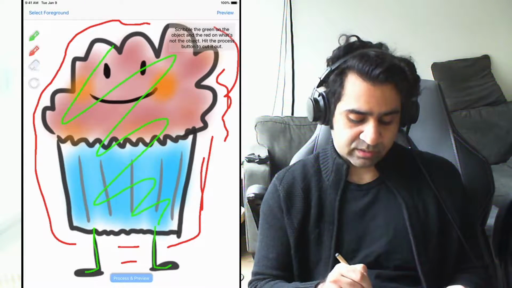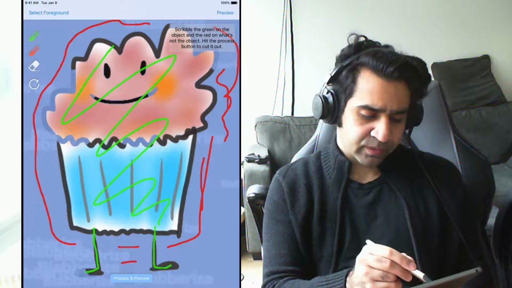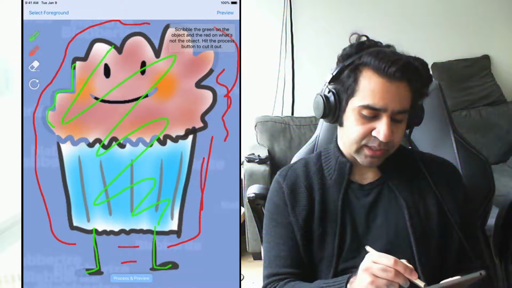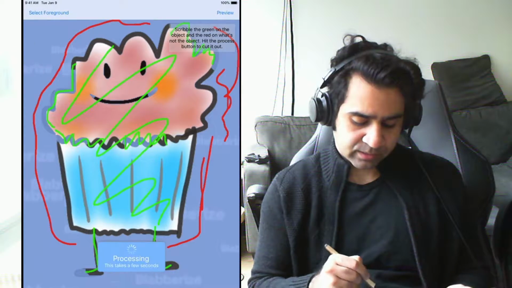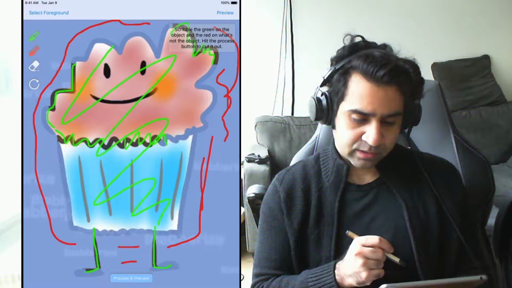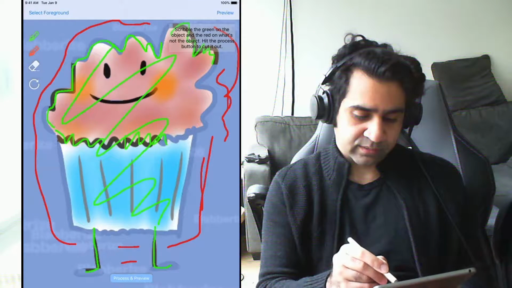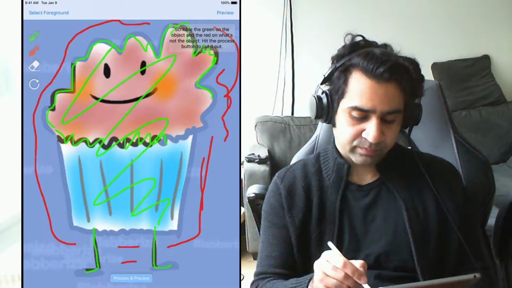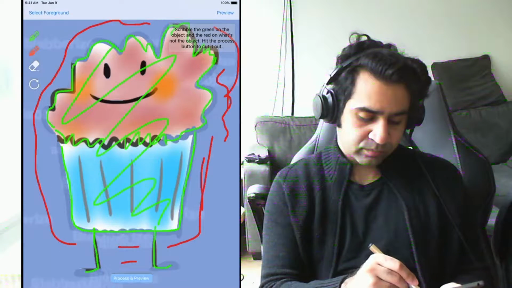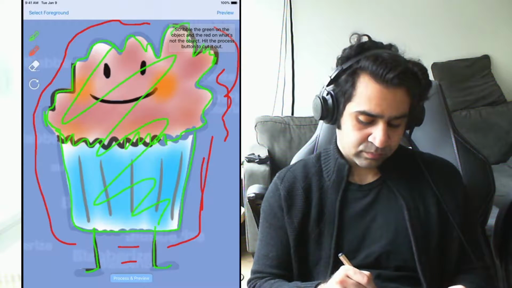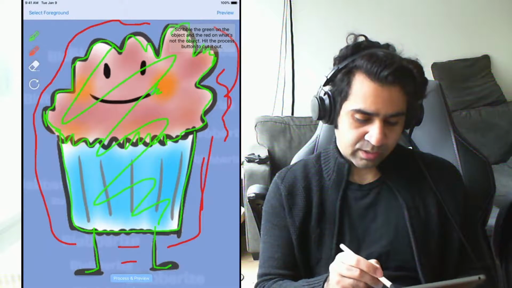Let's see how that does. I'm figuring it out. It's not bad. Kind of got lost on the lines here. Let's see if it'll figure that out. Really doesn't like these lines apparently. There we go. Now it's picking it up.